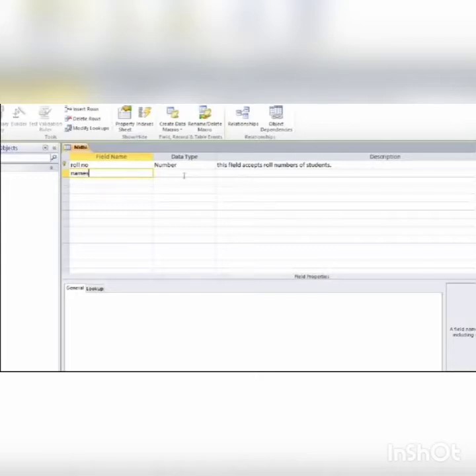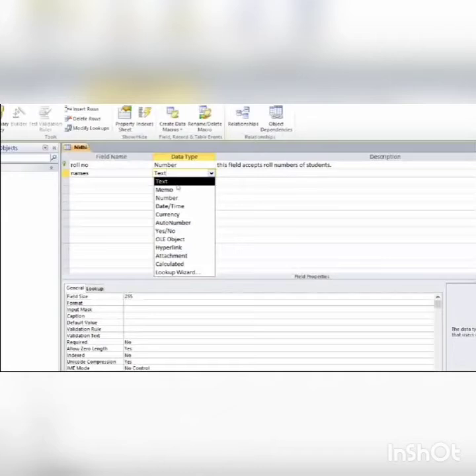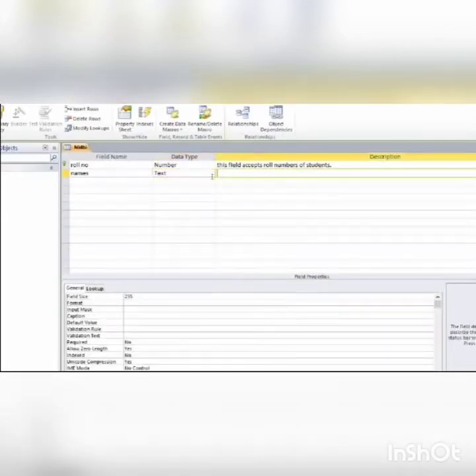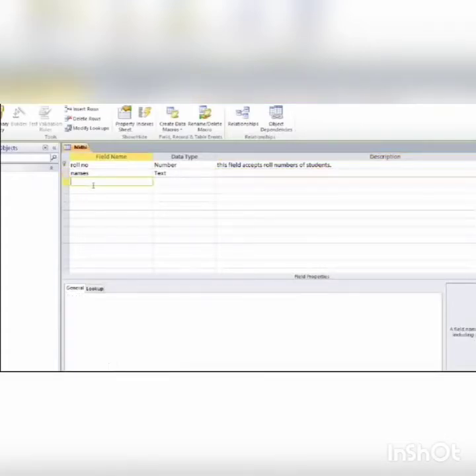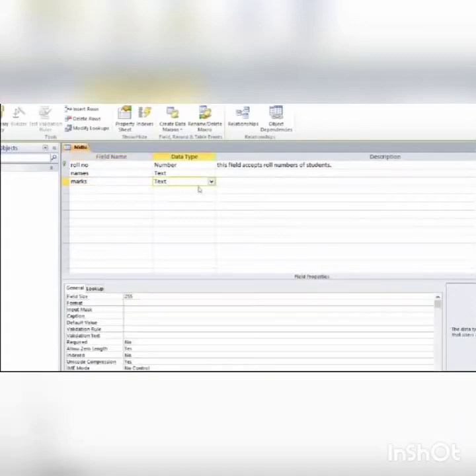Now next one is name. I'll choose the data type. See, it has already selected the data type. So for name I'll choose the data type text because it will be in alphabets. Next one is marks. As you all know, marks will be in number.